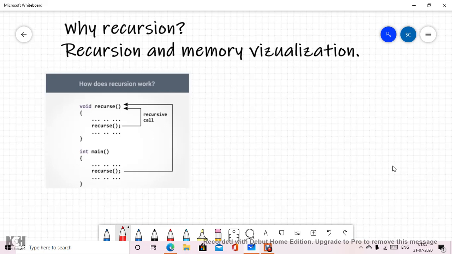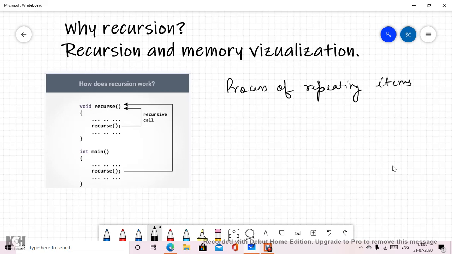So recursion is, as you can see here in the diagram itself, that if a function and the same function is written inside the body of the function, this is a recursive call, and we can simply say that it is the process of repeating items in a self-similar way.